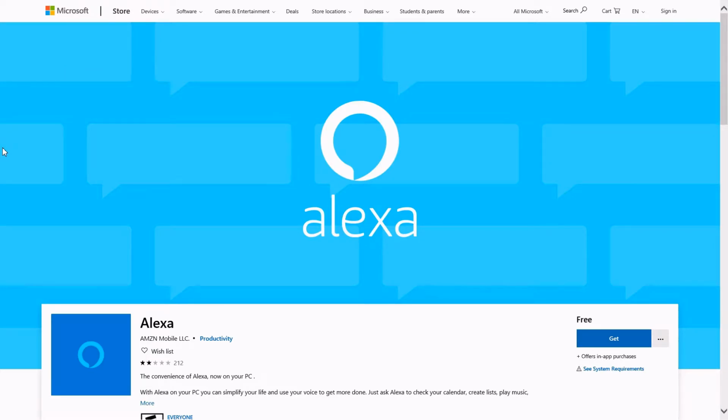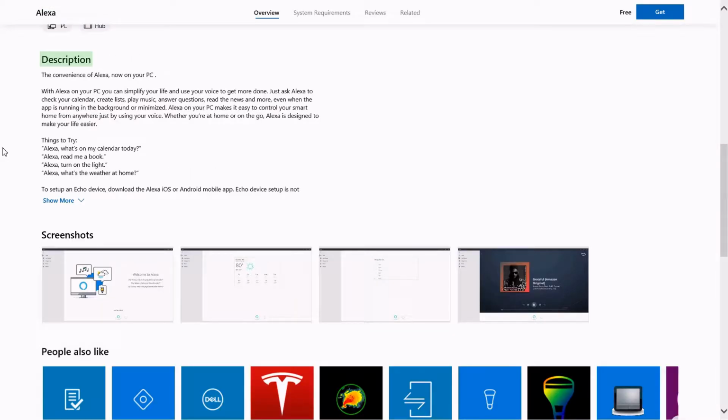Okay, let's see if there's a description here. Available on heading, description heading level 2. Let's read that real quick. Heading level 2 description, the convenience of Alexa, now on your PC. With Alexa on your PC you can simplify your life and use your voice to get more done. Just ask Alexa to check your calendar, create lists, play music, answer questions, read the news and more, even when the app is running in the background or minimized. Alexa on your PC makes it easy to control your smart home from anywhere just by using your voice. Whether you're at home or on the go, Alexa is designed to make your life easier. Things to try, write quote Alexa, what's on my calendar today, more.